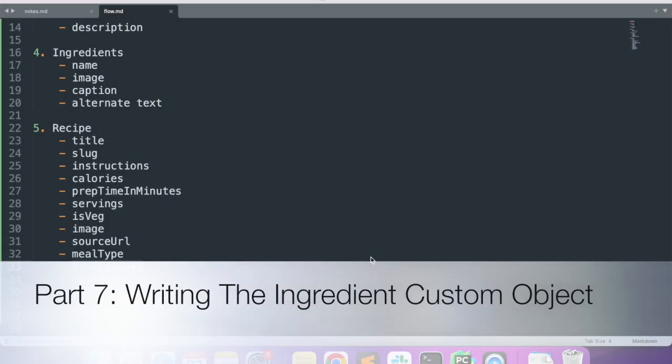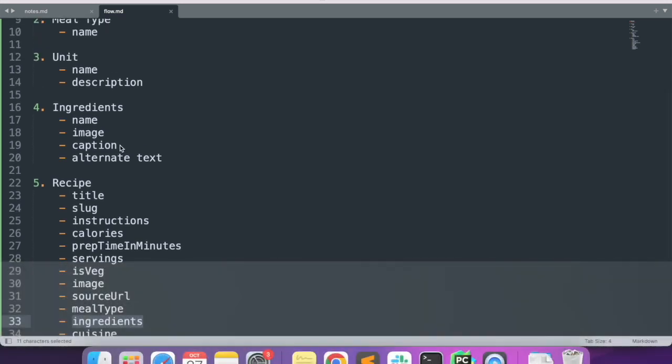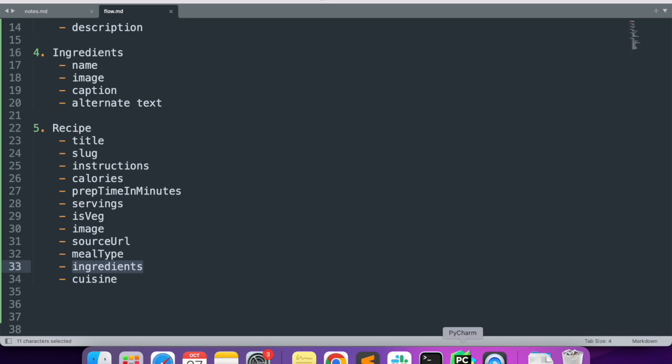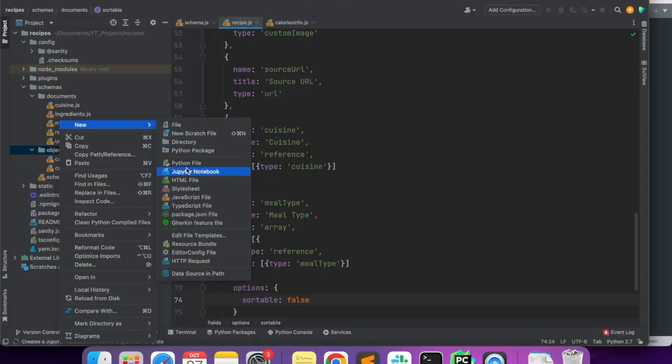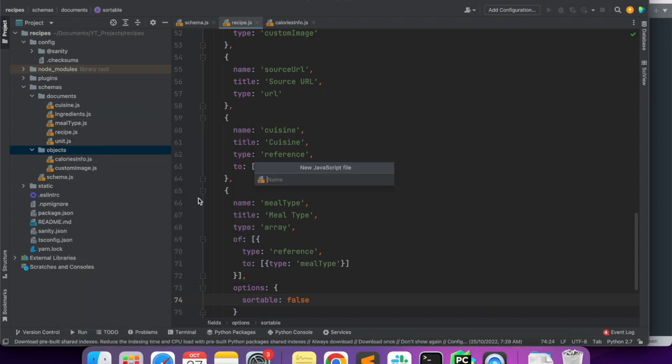Yeah, hi. So in the previous video we were discussing how we have to write the ingredients object so that we can give all the information of ingredients, the quantity and its unit in a single object. So let's create a new object in the objects directory. We'll call this ingredient info.